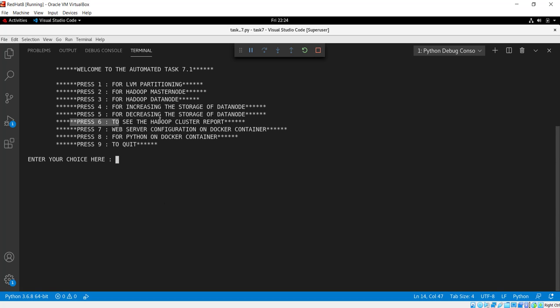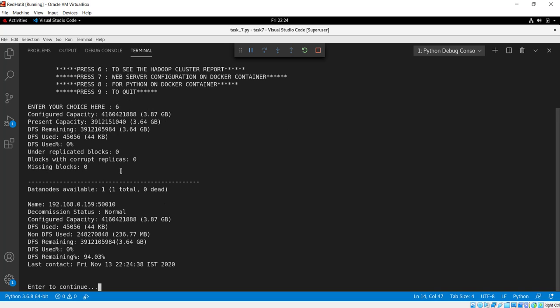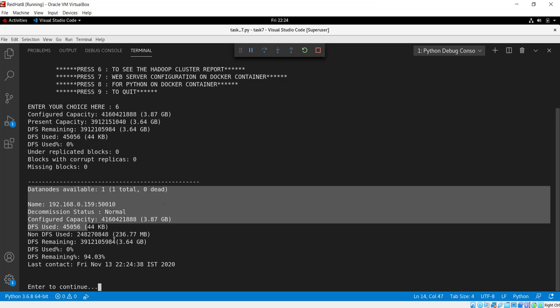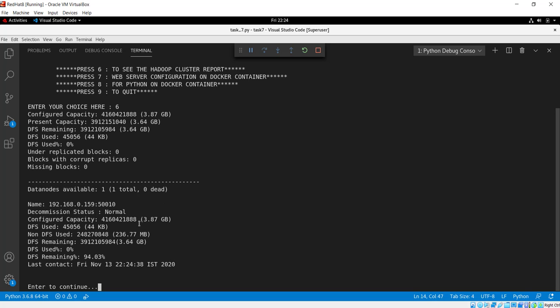We can also check the report of our Hadoop cluster if we want. So please press option 6 for that. So we can see we have one data node in our cluster, and for now it is providing 4 GB. It is contributing 4 GB storage to the master.